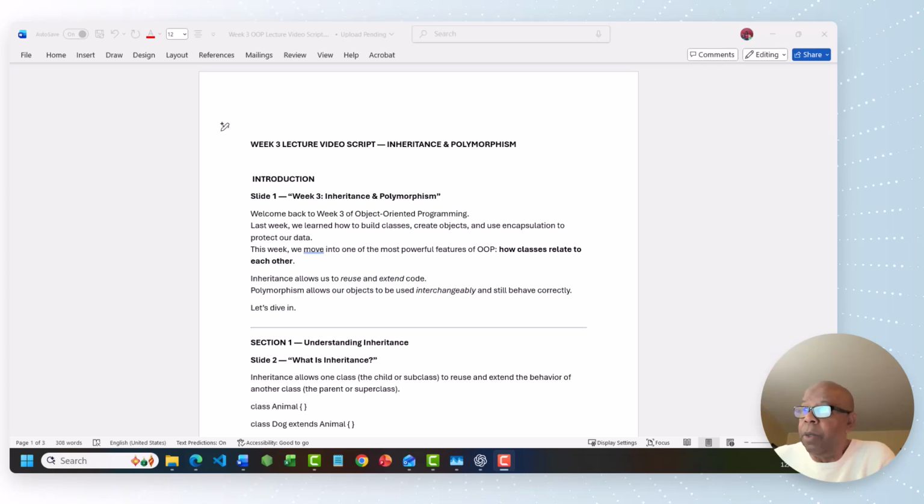Last week, we talked about building classes, creating objects, using encapsulation, and protected data. This week we're going to move on to one of the more powerful features of object-oriented programming, the thing that OOP is built on, and that is how classes relate to each other. We're going to talk about inheritance, which allows for reuse and extension of code. And polymorphism allows for an object to be used interchangeably and still behave correctly, giving multiple functionality from a given object. So, understanding inheritance.